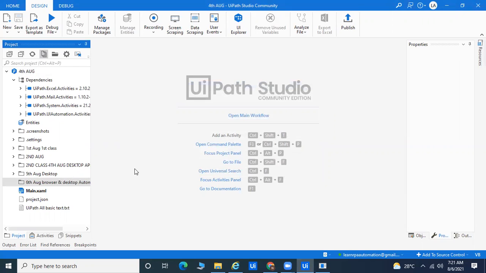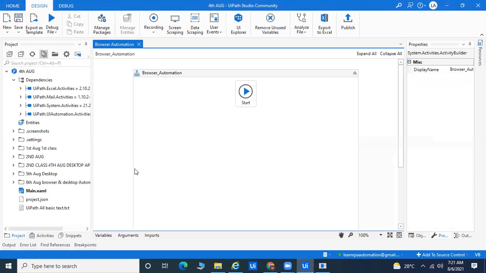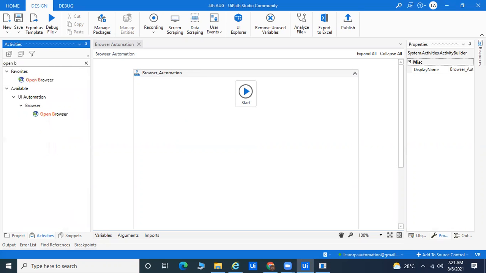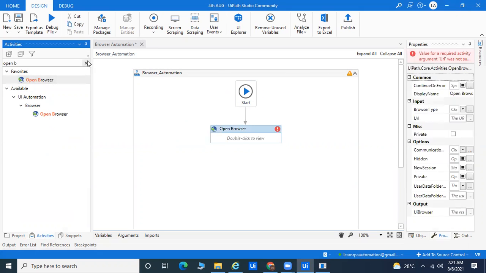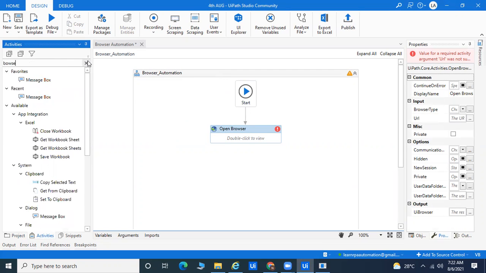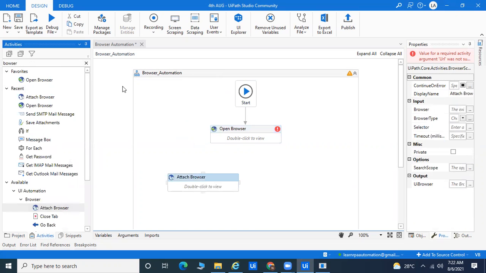So the first thing, you know that if you want to automate any type of web-based application, we'll take the web application open browser. If you go here in open browser, this is especially for the root. If you take the attached browser also, we have an attached browser also. I will tell you one by one.